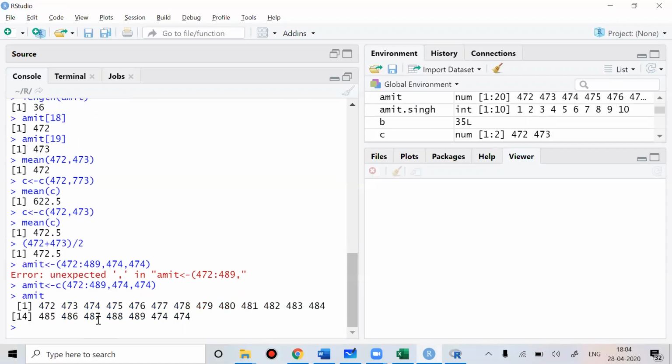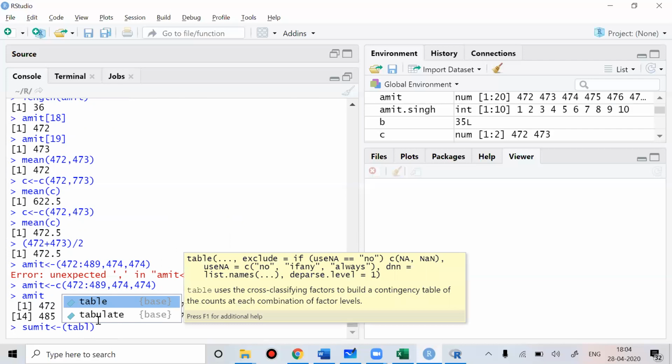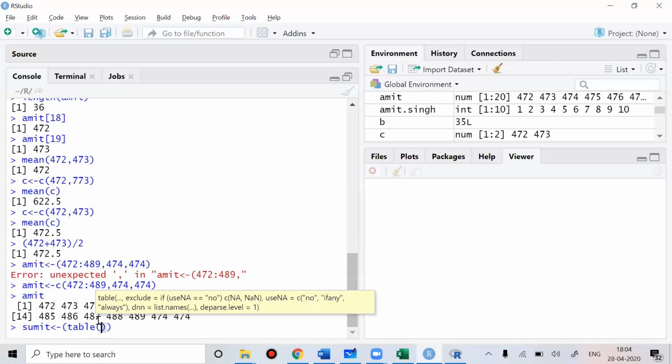So you can see, now I want to work on mode. In order to work on mode, I need to find the data which repeated the maximum number of times. That's why I wrote 474 purposefully 2 times. There's no direct command in R for working on mode. For that you can create a table. Just simply write a file called submit. Submit is basically a table.